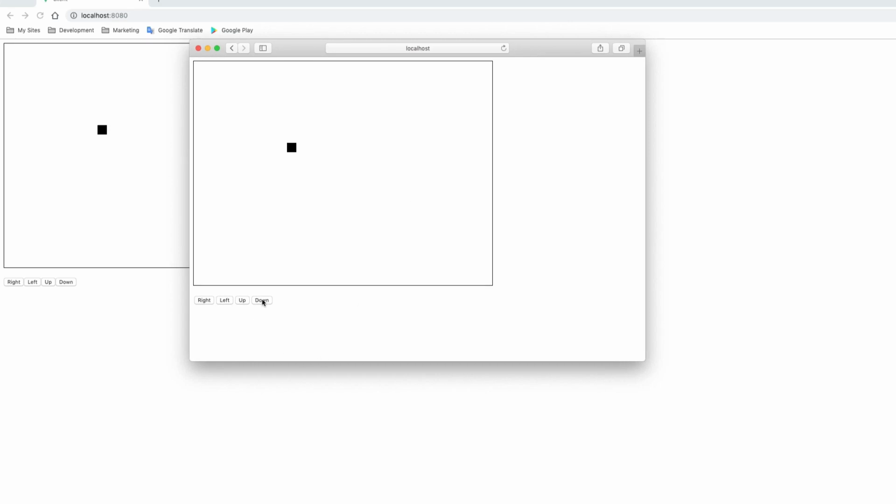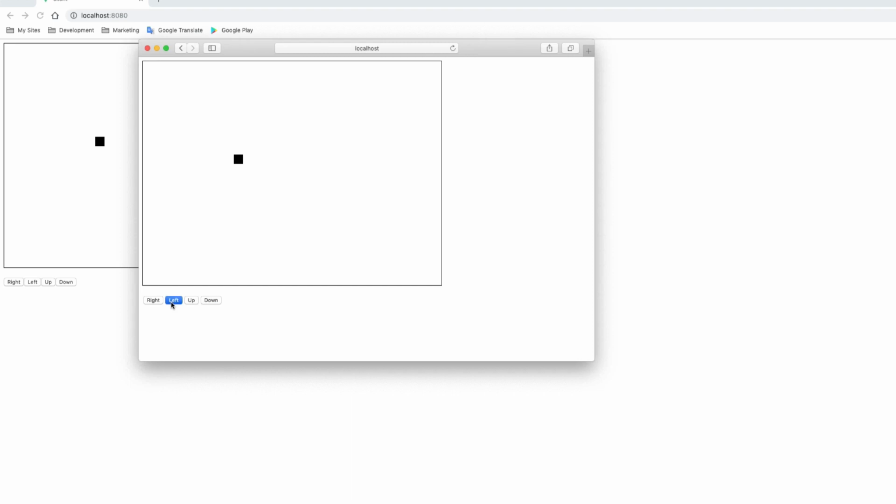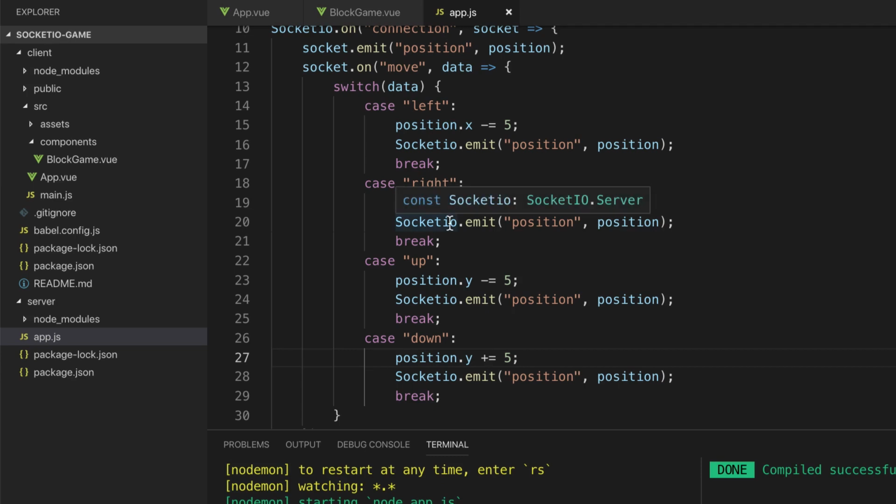I'm going to say down. You can see that it's moving in both, because the server is telling each of the clients that are connected where that particular box should be. This is a good example of using sockets. It's probably a better example than the typical chat server that everyone does, because now we actually have a game component to this, and we're using it as if it was a game server.